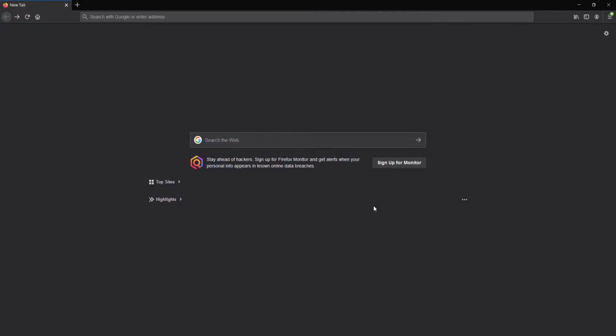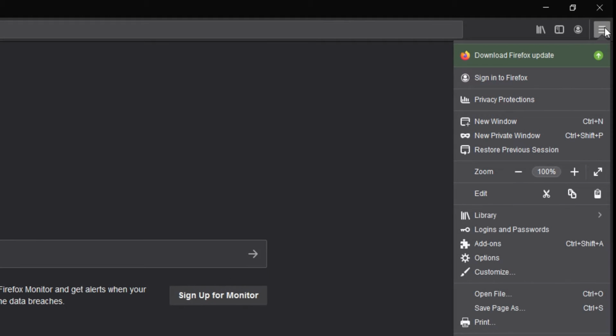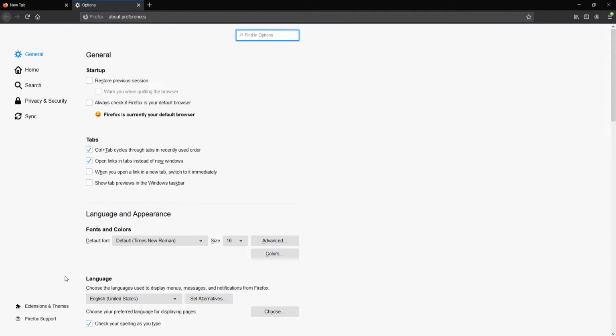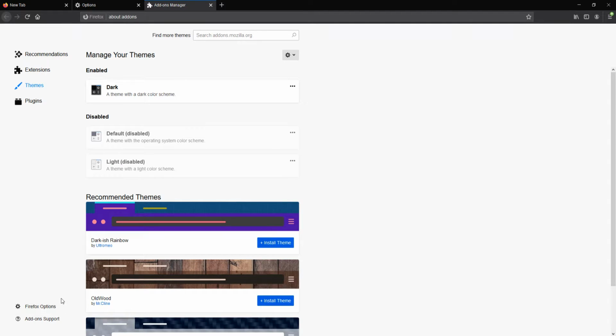To enable the dark mode, all you need to do is go to the top right hand corner of Firefox and click on the three lines. You now need to go down and click on options. And we now need to click on extensions and themes in the bottom left hand corner of our screen. And you now need to select dark.